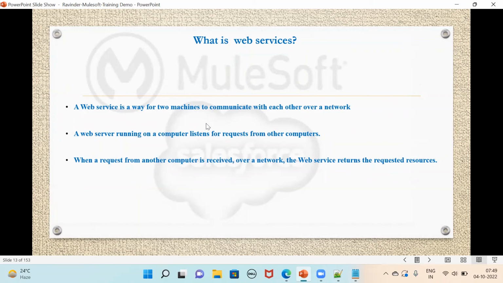A web service running on a computer listens for requests from other computers. If one web service is running on a system, it listens for requests from another system. When a request from another computer is received over a network, that is how it works. If we don't have a network, we cannot communicate with that system. So in a web service, we definitely require a network. Without a network, we cannot do anything. That's why an API is different and a web service is different.